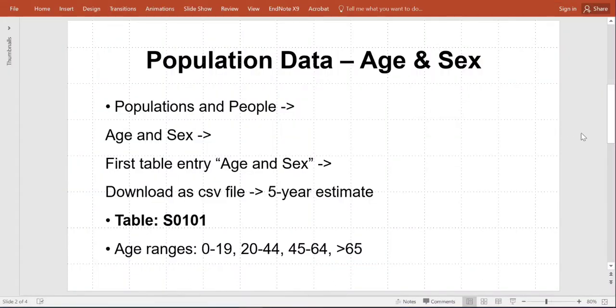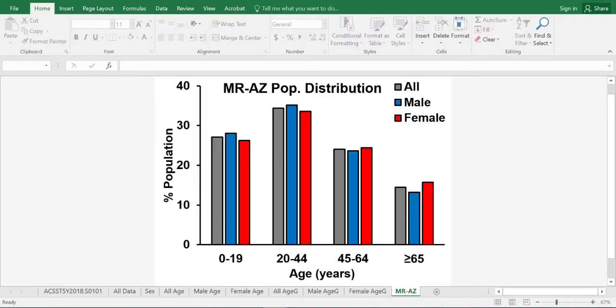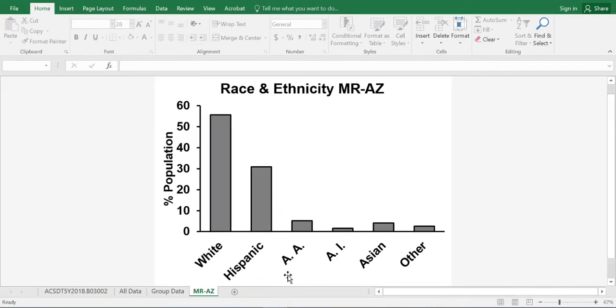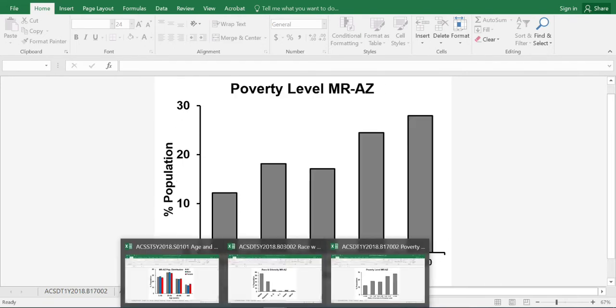Alright, so once we have obtained this data, for this particular project, students will not need to go and extract the data. I have already done that, and I will provide data sets that you will need to analyze. So in this case, we have the 3 data sets shown here, one for age and sex, the other for race and ethnicity, and the other for poverty. And our goal is to try to see if we can plot these 3 graphs that are shown right here.